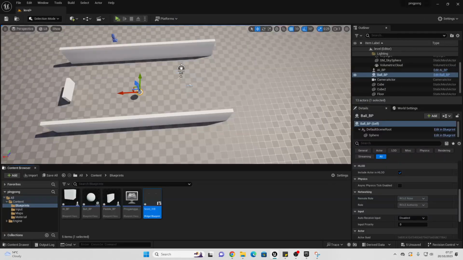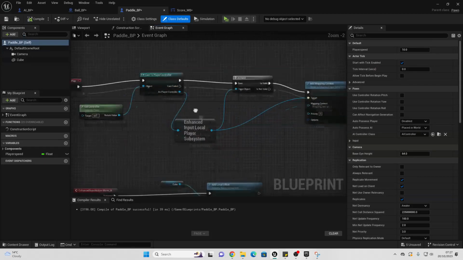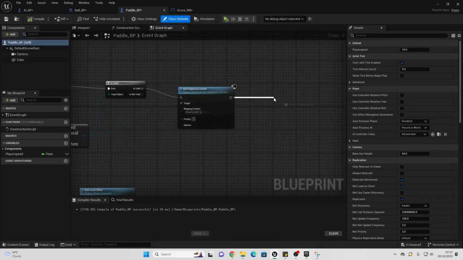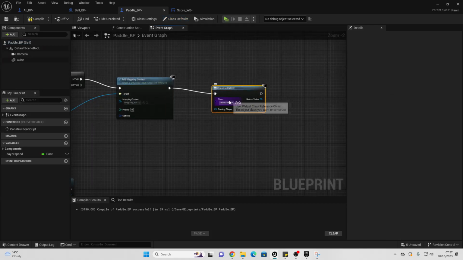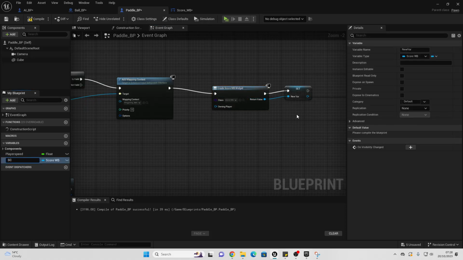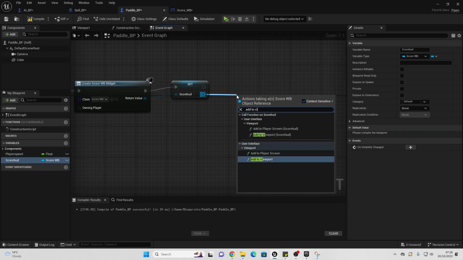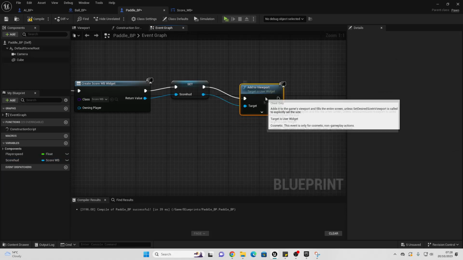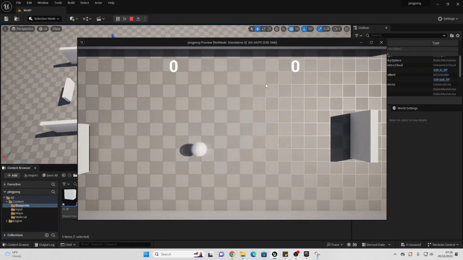So if I just close this, I'm going to go over to my paddle blueprint, and after I set up my controls, if we just drag off here and look for create widget, and the widget we'll create is going to be the score. We just want to right click on this return value here, and let's just call this our score HUD, and then we just want to drag off here and look for add to viewport, and then just go compile, and this will basically add that HUD to our viewport.